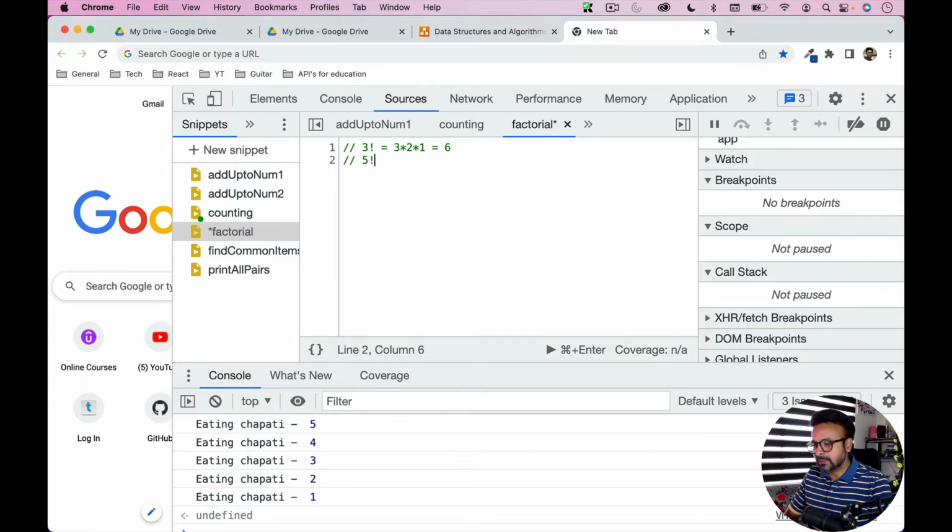Let's take another example, 5 factorial. I'm going to say 5 into 4 into 3 into 2 into 1. Now this is a big one. 5 fours are 20, 20 threes are 60, 60 twos are 120, 120 ones are 120. So 120 will be the answer. So this is what factorial means. Given a number, you multiply in reverse order, and whatever you get out of it is the factorial of that particular number.